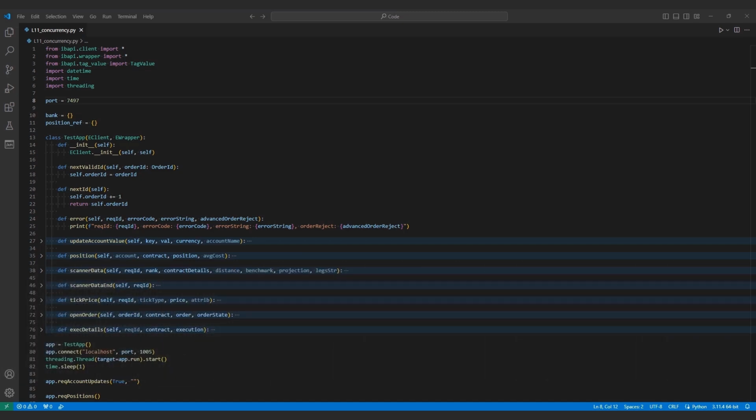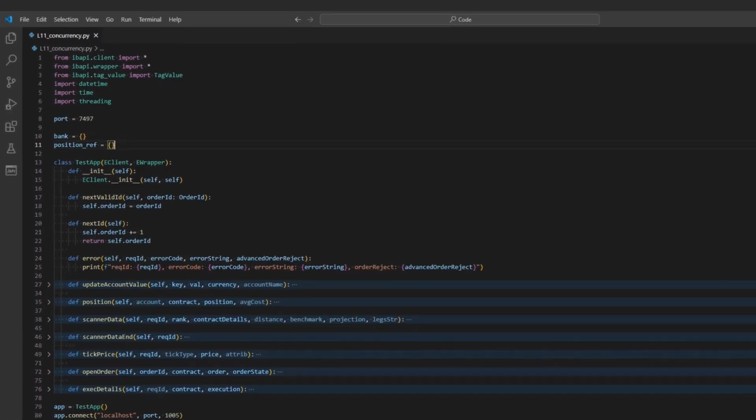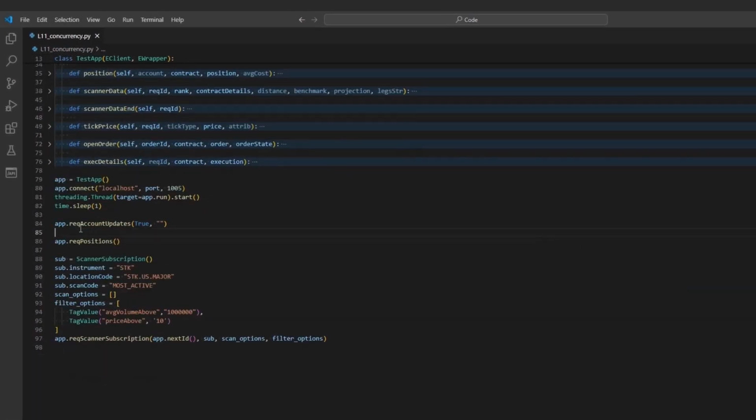We'll start our script with the same standard build we have used throughout the tutorial series. After establishing our imports, I will create two dictionaries to use throughout our program, which are bank and position ref. We will leave these for now and jump down to after we've called our run loop. I will make a call to rec account updates with the subscribe parameter set to true, so we can maintain a constant feed of our account data.